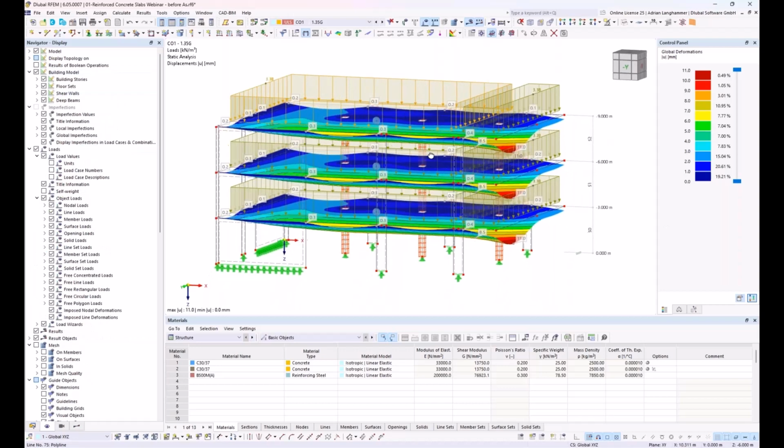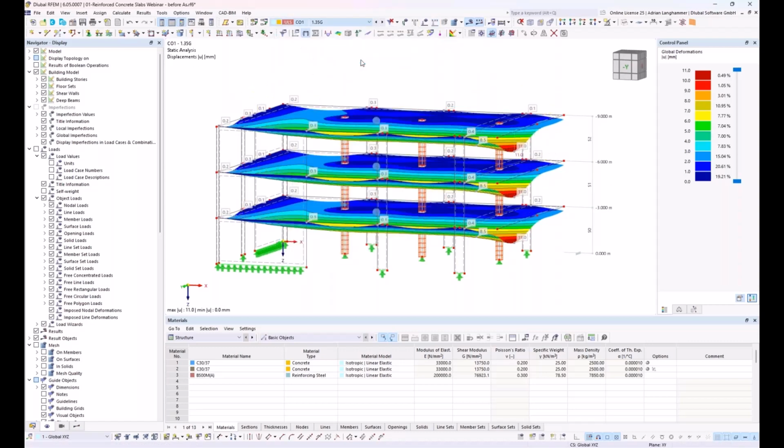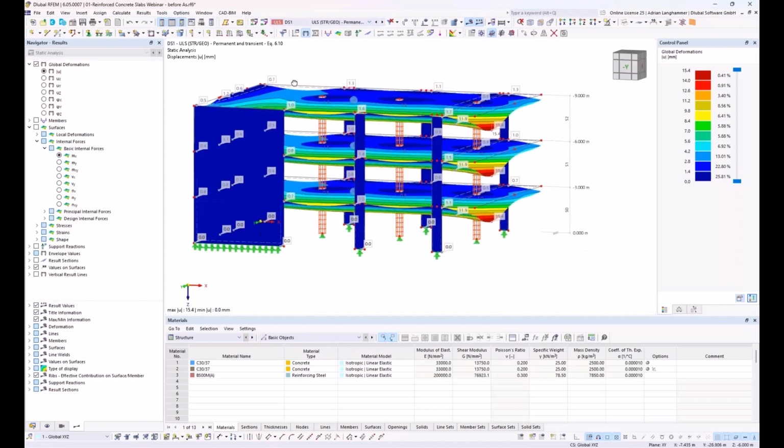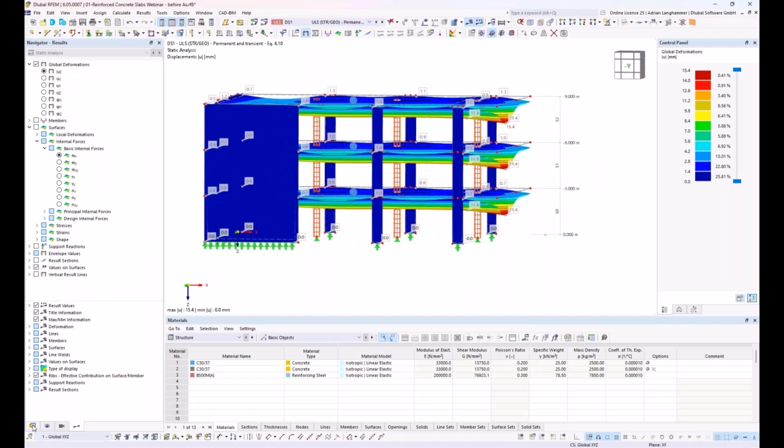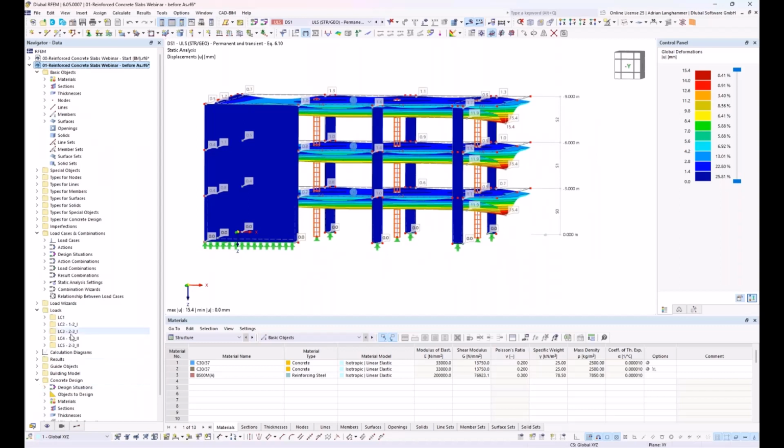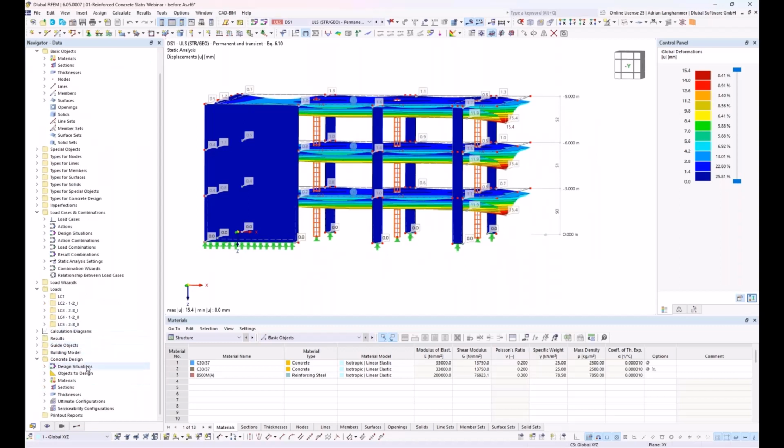So these are our basic results which we use for the concrete design. And now I will start with the concrete design, and in the first step, I would like to calculate the required reinforcement. I already activated the concrete design add-on.